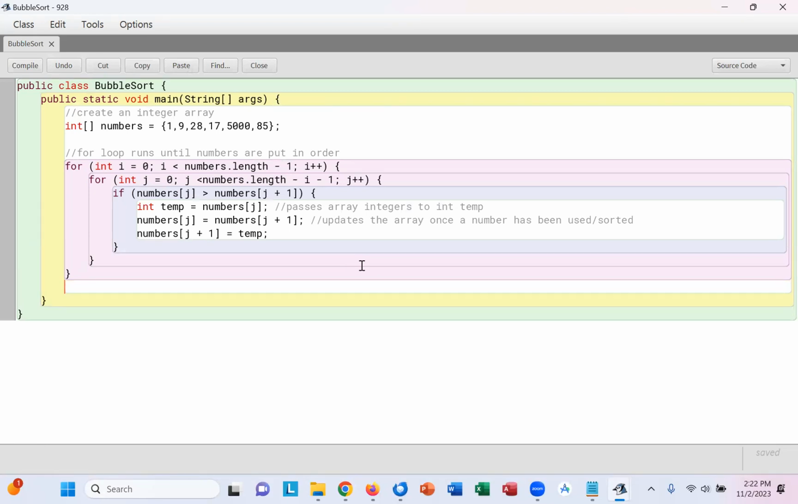Okay, first we have 1 and 9. Is 1 bigger than 9? No, okay, it stays on the left. 9 to 28, okay, 9 is smaller, stays on the left. 28 and 17, okay, 28 is bigger, it moves over to the right-hand side. Now 28, 5,000. Oh, okay, 5,000 bigger, it stays right. 5,000 and 85, 85 smaller, it moves to the left. So that is what this entire for loop is basically doing. Continue to check the next number and move it where it needs to be moved based on its position.